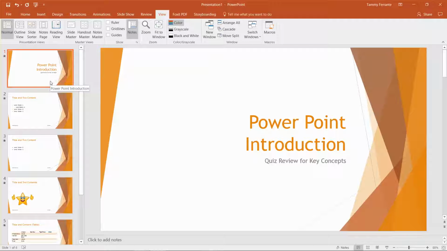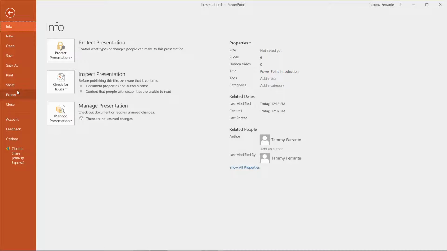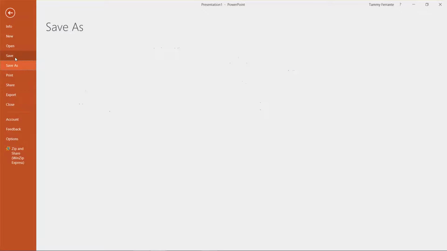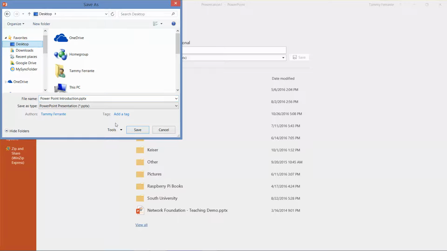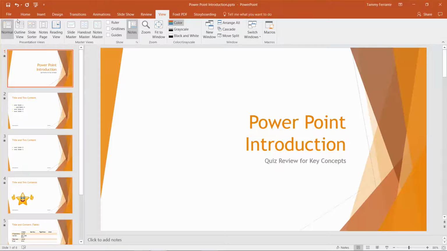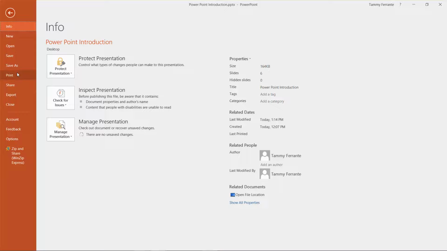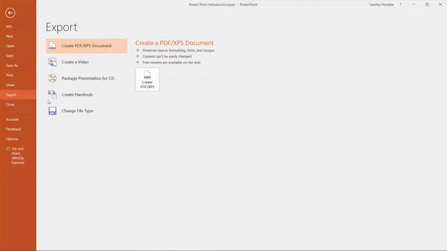Now let's say we set all this up and we want someone to be able to view this as a video. So they don't need to have PowerPoint in order to view it. Now if I go into File, first thing I'm going to do is Save. And I'm just going to do Browse, Desktop, Save, File, Export. So now I can create a video, or I can do a package presentation for CD.